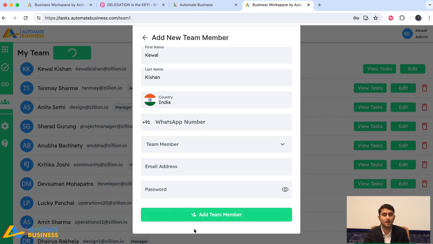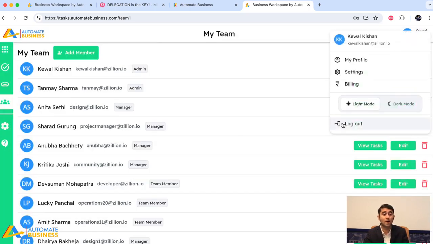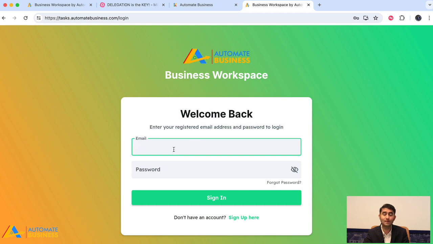And what do you do? You simply click on add team member, and your team member will receive an email and a WhatsApp message with the link to login. When they click on the login option, they will go to the login screen, where they will have to log in with the email address you have given access to and with the password that you have created.